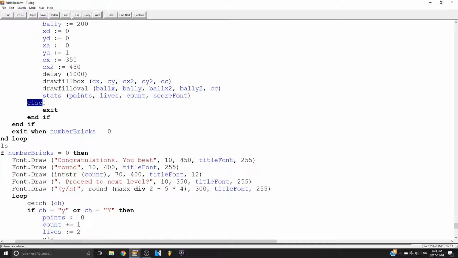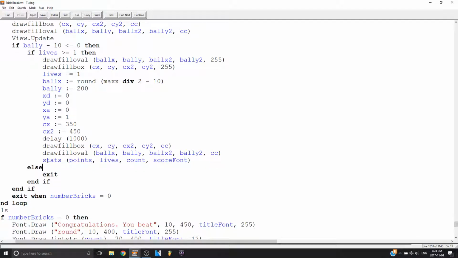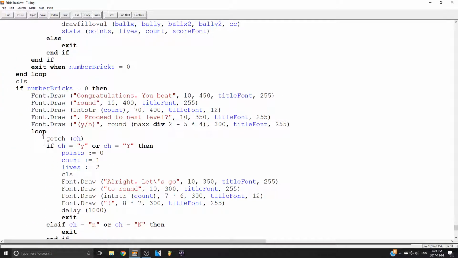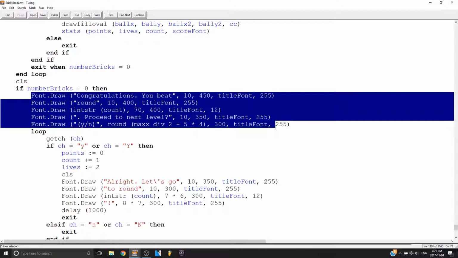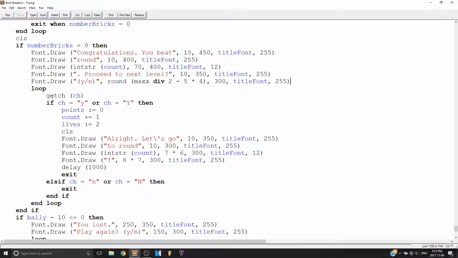So if it's not greater than or equal to 1, which means if it's equal to 0 when you touch the bottom of the screen, then it's going to exit the loop. Then it also says exit when number of bricks equals 0, so exit when there's 0 bricks left. So the end loop, close the screen, then if number of bricks equals 0, so now it's just saying, okay, so why did it exit the loop? So number of bricks equals 0. So then it says, congratulations, you beat it, you want to go again to the next level.